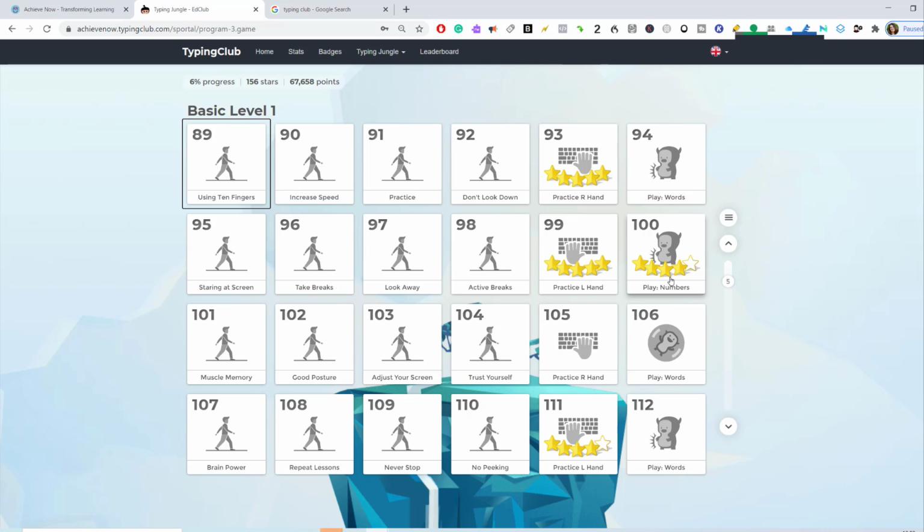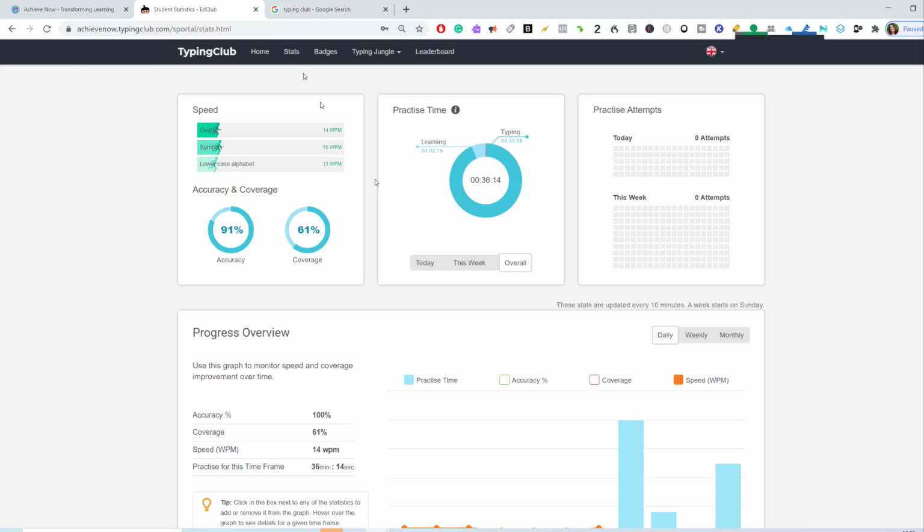So if you want to see how well your child is doing by way of activity and progress, we come to stats here, and we can see what the student has done overall this week or today.